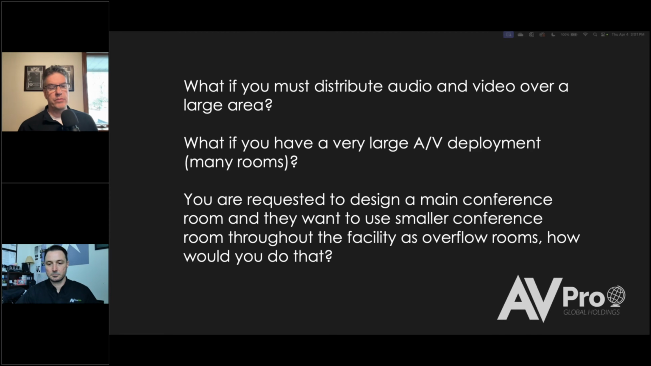So right now, let's talk about a couple problems that you might have. I've got three up here on the screen just as examples. What if you must distribute audio video over a large area? You've got a really big building and you've got a couple rooms far apart that you need the same AV in. Or what if you have a very large AV deployment, lots of rooms? You're going to need a cost-effective solution for that. Or you're requested to design a main conference room and they want to use the smaller conference rooms throughout the facility as overflow rooms. How would you do that? Well, the answer to that is going to be our AV over IP solution, which is MXnet.